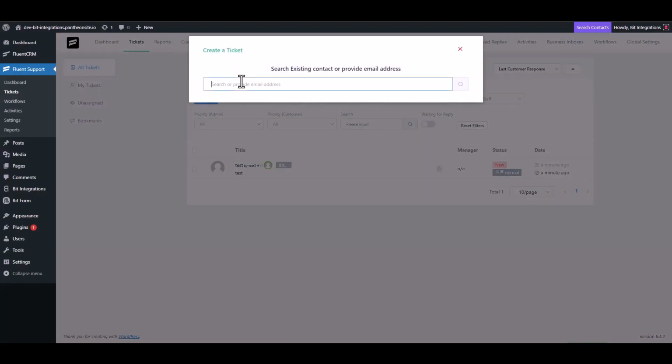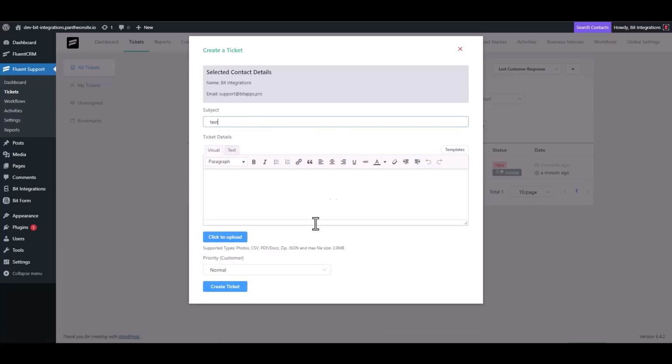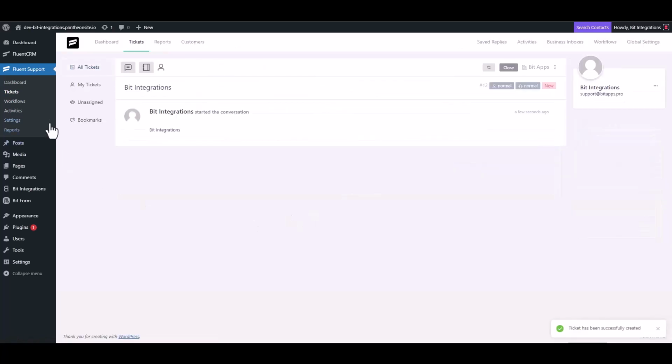Go to Fluent Support and create a ticket. Ticket created successfully.